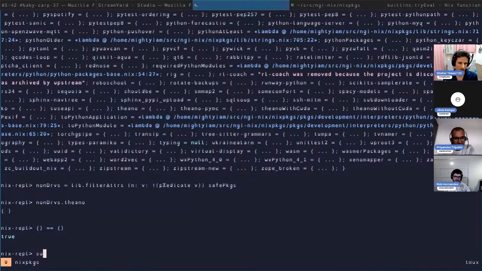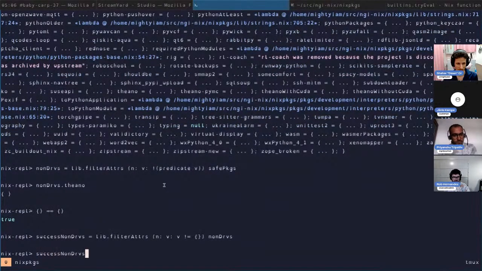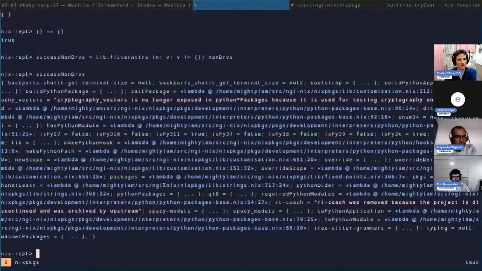Yeah. So success non-DRVs equals lib filter adders with name and V, where V is not just an empty set, and then non-DRVs. Good. Yeah, I think that, yeah. Agreed. Now let's see what success we got. Non-DRVs. Well, that's good. It's a much smaller one.